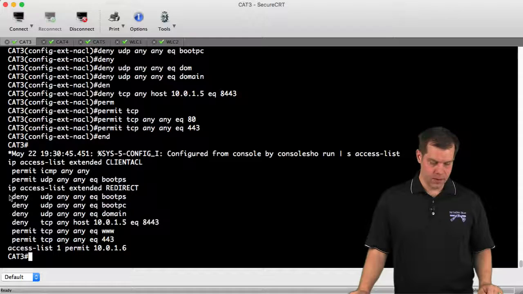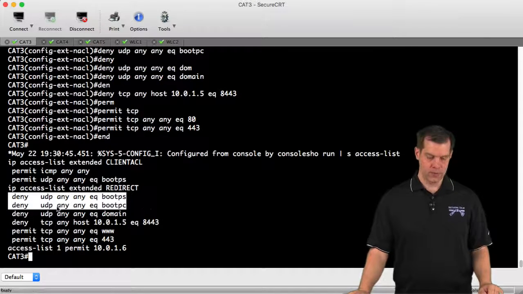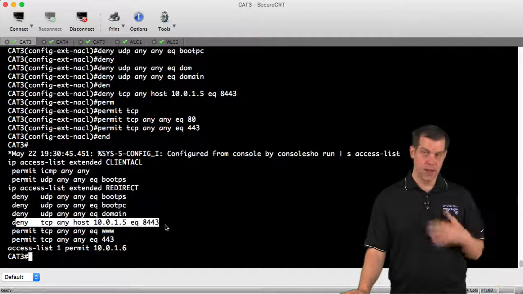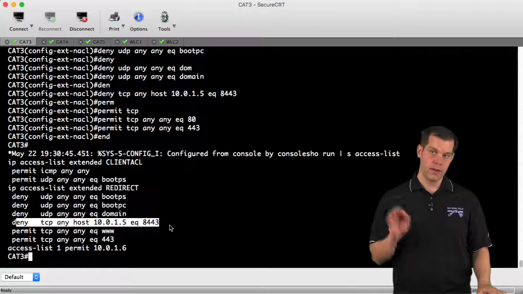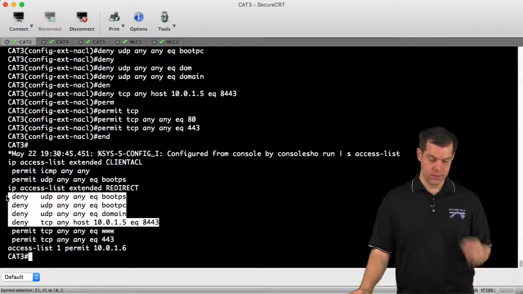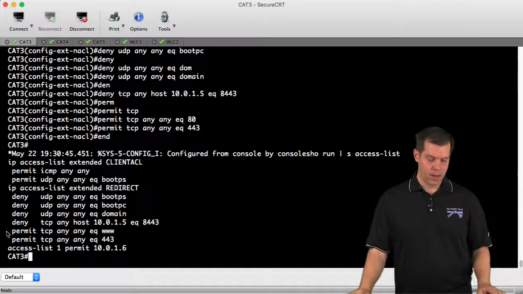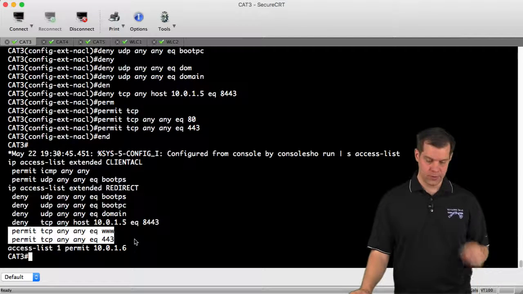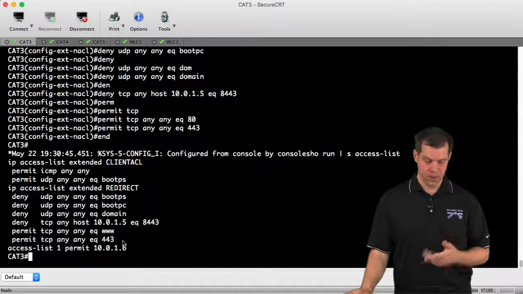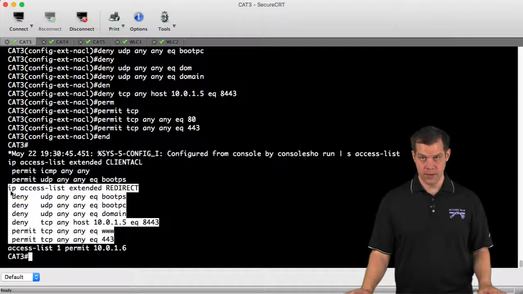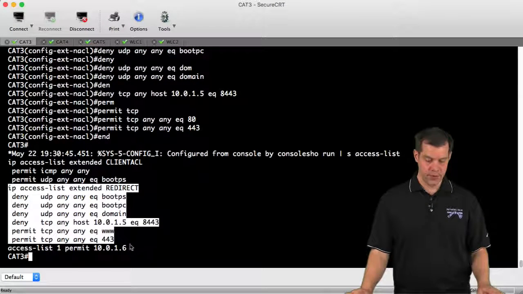So know this: make sure DHCP works, make sure DNS works, and make sure that we can talk to the ISE server on the portal port, which is 8443, which means we do explicit denies for them. And then we have the permit rules to say what does trigger the redirect, which should be port 80 and port 443. If you look up documentation, you're going to see an ACL extremely similar to this.